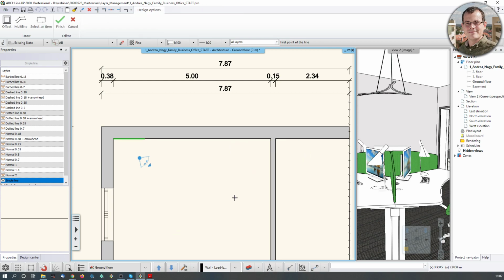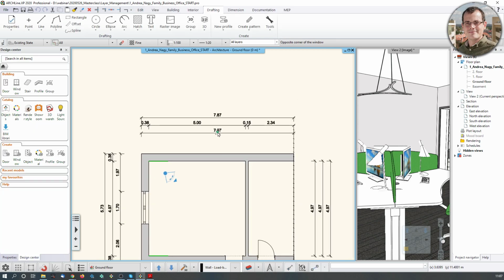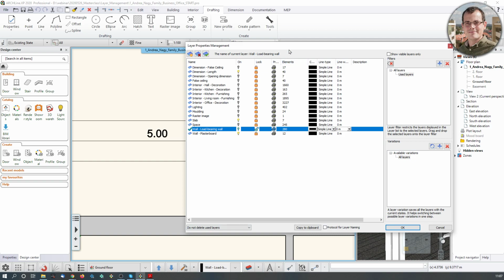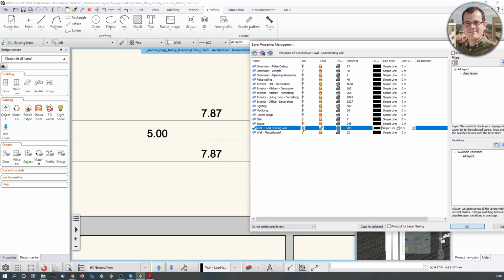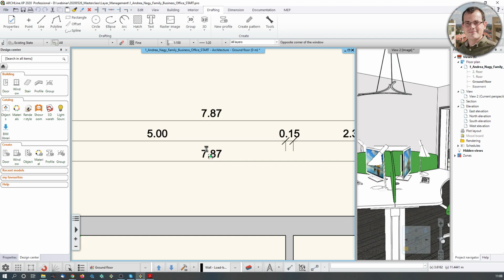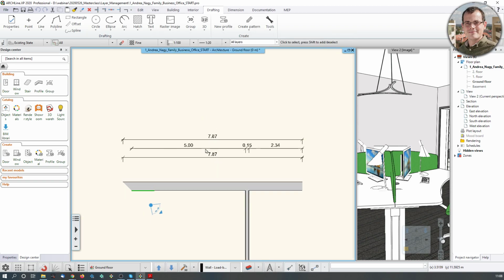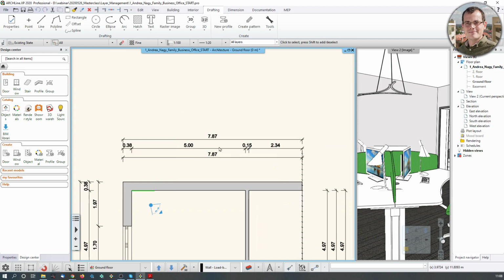So this works. What about the dimensions? Now the dimensions, they are there, but you can't select them. What gives? Let me go back to the layer manager and show you the trick. If the light bulb is on, the layer can be seen. If the padlock is unlocked, that means that the layer can be edited as well. So you see that the dimension length is currently locked. No matter what you do, you cannot really access this. You can access the properties, of course, but you cannot actually move things. You cannot edit them any further.